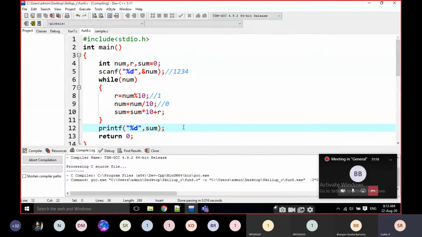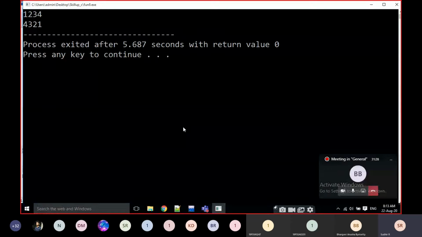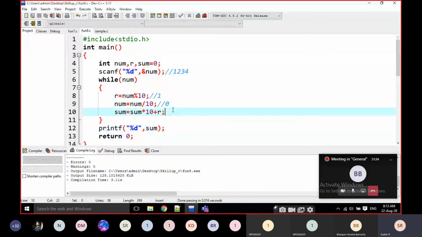Now I am going to execute it. I am giving the number 1, 2, 3, 4. 1234. The output is going to be 4,321. Like this. What happened here? Every time it is going to be 4. For example, for the first time, what will happen? Sum is 0. 0 into 10, 0 plus 4. That is going to be 4 here.